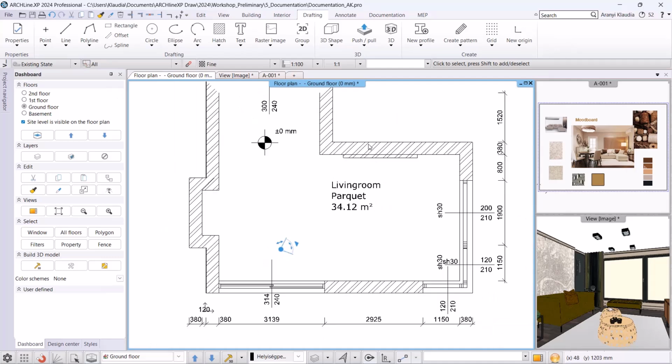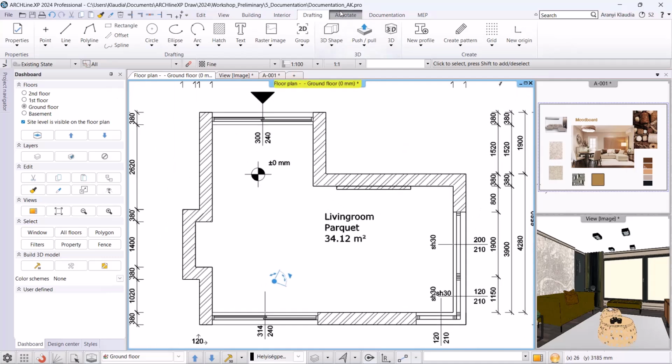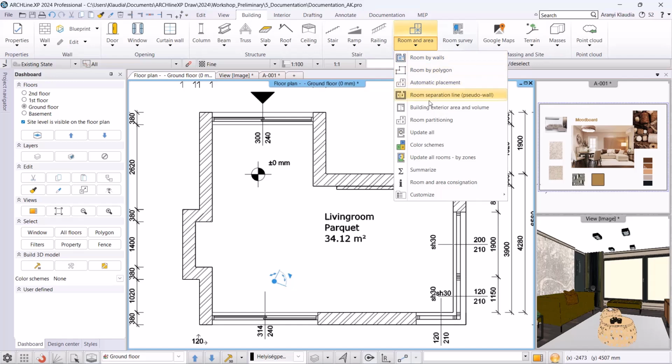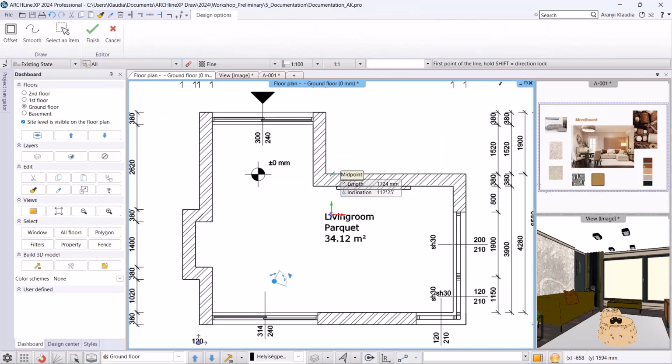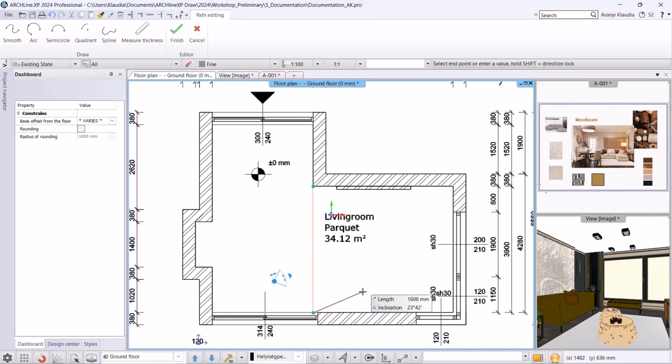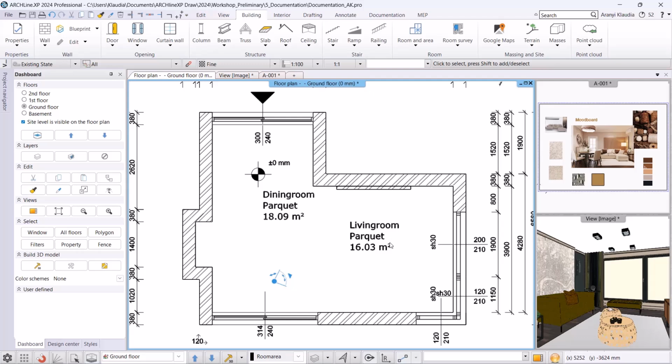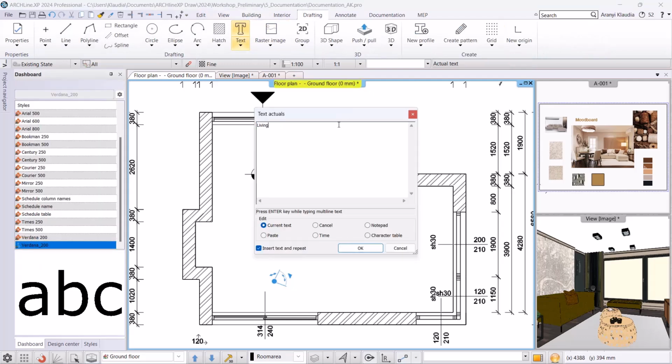If you want to scale rooms with different functions in the same space using the room stamp, use the room separation line. Create the new line from wall to wall using the Building, Room and Area Room Separation Line command. Finally, create the drawing name and place it above the floor plan.